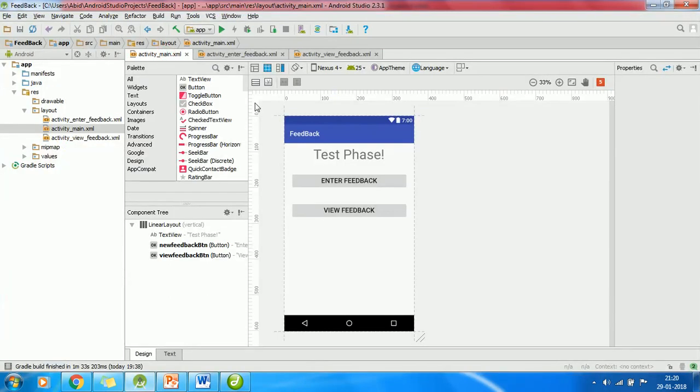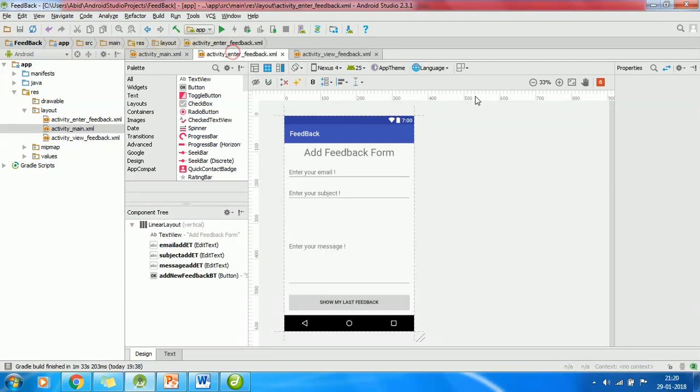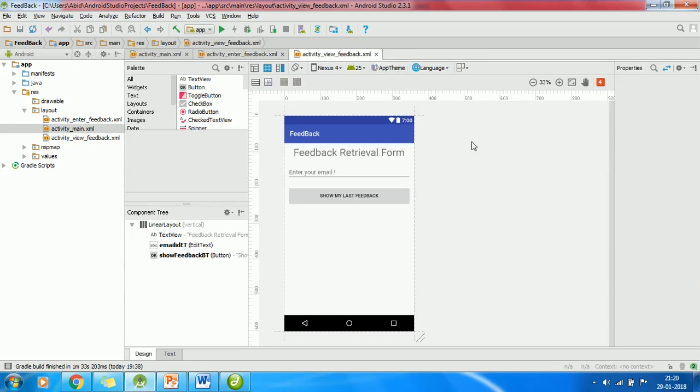Here is the Android Studio, and as you can see, I have developed the main interface for this application. A form to enter the user feedback and to save it into database. This form is to retrieve the user feedback from the database. Now let's take a practical demonstration of the application.